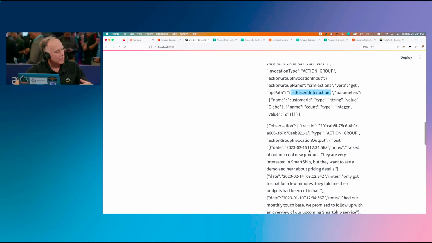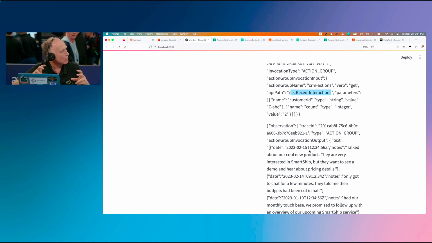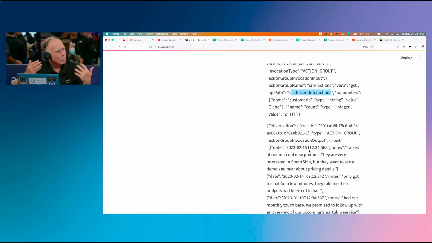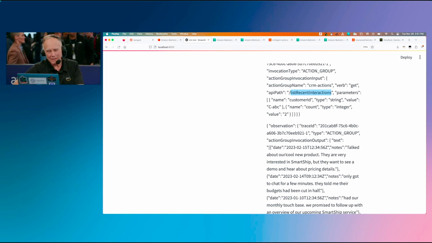And what comes back is the date and time that they met and some notes. So it's going to use those notes to come up with ideas. Hey, what were they upset about? What were they happy about? Let's figure out what meeting to have. So let's see what it came back with.